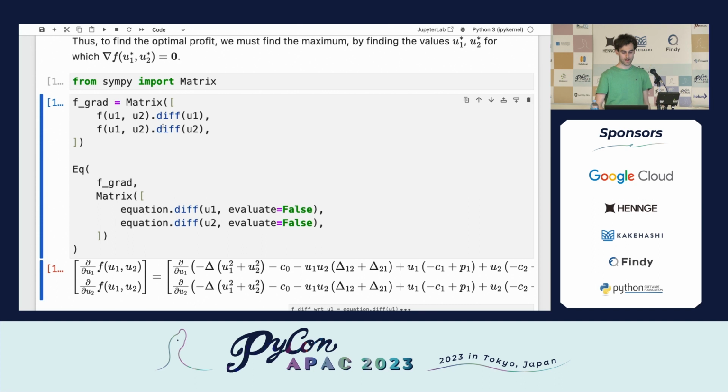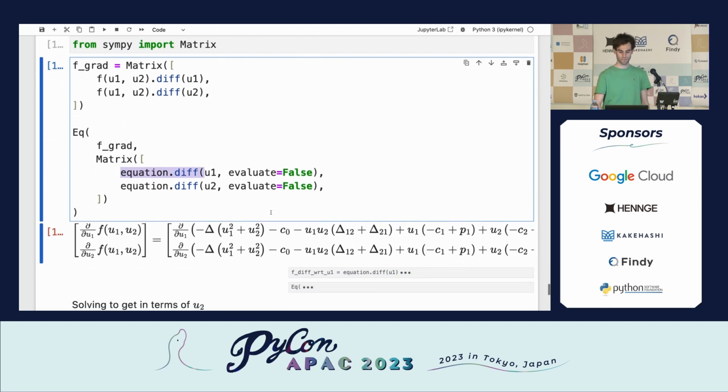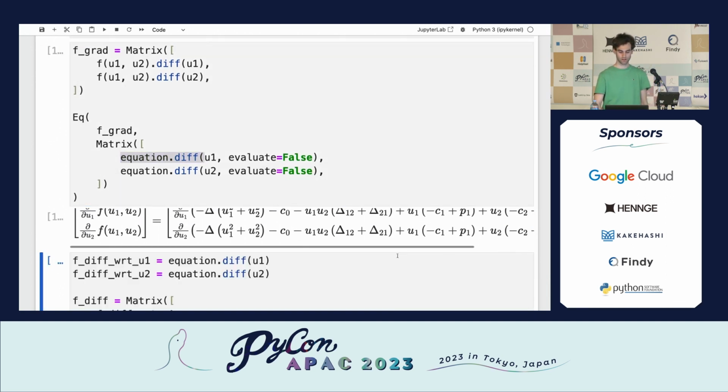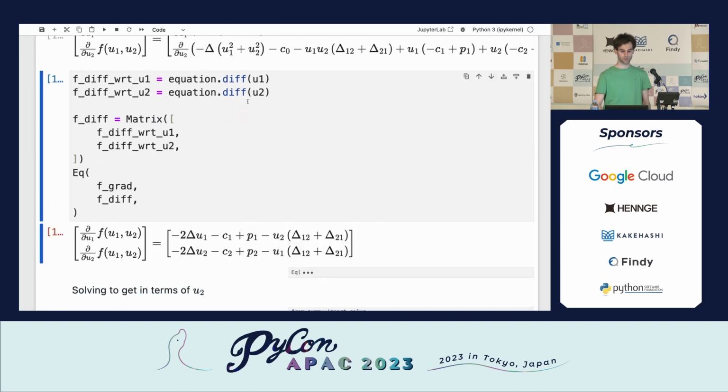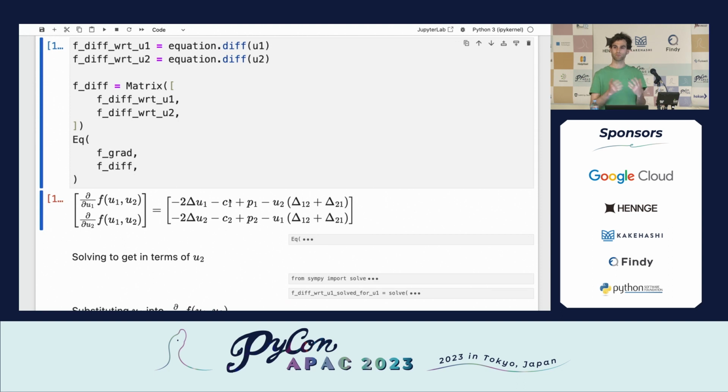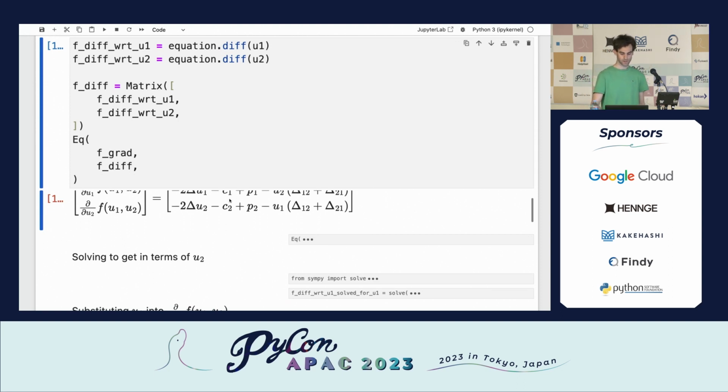so it condenses it. And in the first case, we differentiate the function with respect to u1, and we've got this output here. And then in the second case, we differentiate it again with respect to u1, but we say don't evaluate it, so we can actually show the working out. And then in the second case, we differentiate it, but we do evaluate it. And now you see we have our differentiated equation.